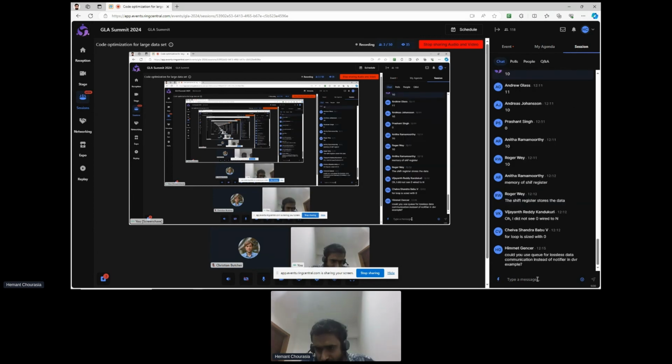Could you use a queue for lossless data communication instead of a notifier, as in the DVR example? Definitely, if you need lossless data communication, you can use a queue. You can maintain it in different ways. You can even use a queue as a notifier by making the size one.